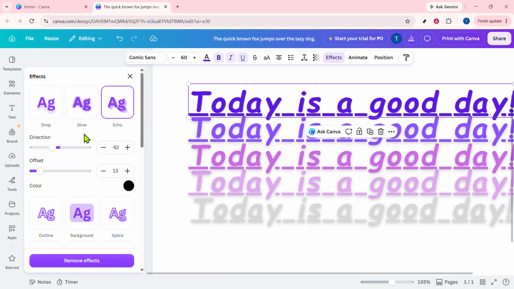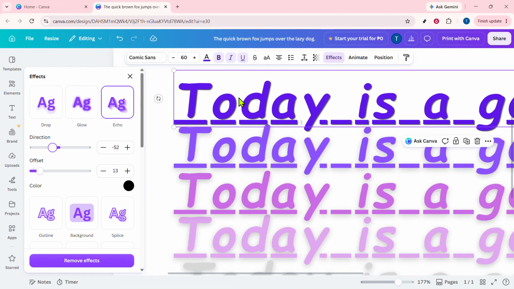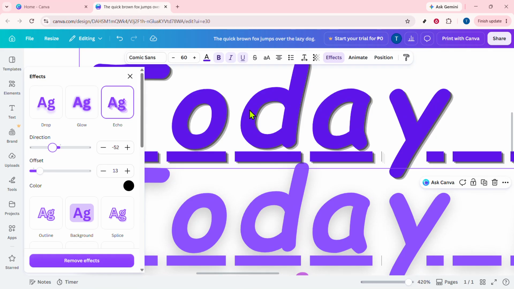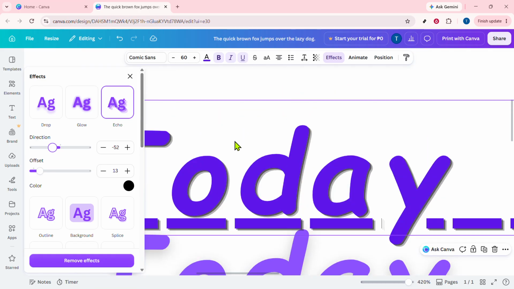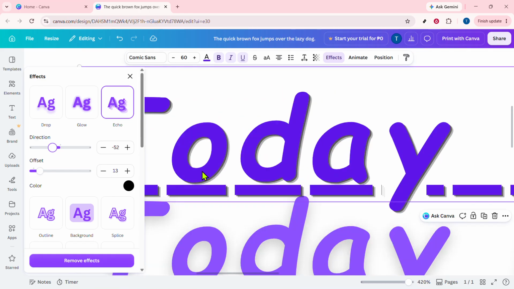Focus on adjusting the direction first. This controls where the repeated echo appears in relation to your original text or element. For example, shifting it to one side can create a stronger sense of movement, while a more subtle direction can keep the design clean and polished.